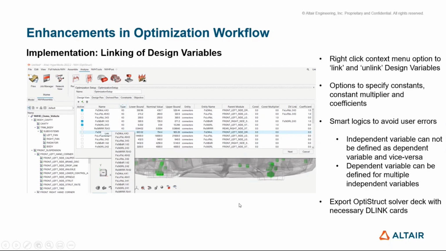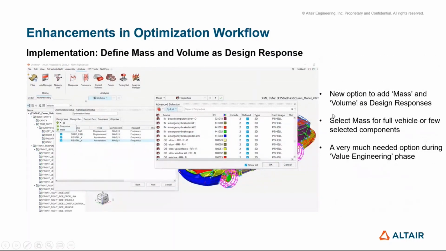And then there are some smart logics introduced to avoid user errors. For example, if some design variable is defined as an independent variable, then it cannot be defined as a dependent variable and vice versa. And also multiple dependent variables can be defined for multiple independent variables. These logics are important so that users don't end up making mistakes. And at the end of the day, we export the solver deck with necessary D-link cards. So this is the implementation. And by the way, we use this implementation in the case study that I'm going to show you.